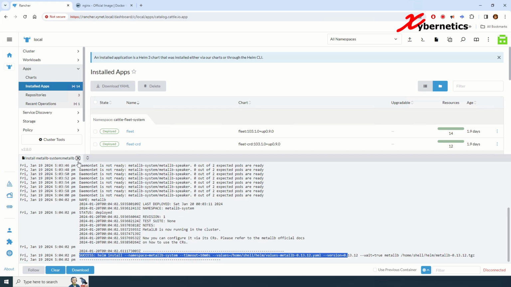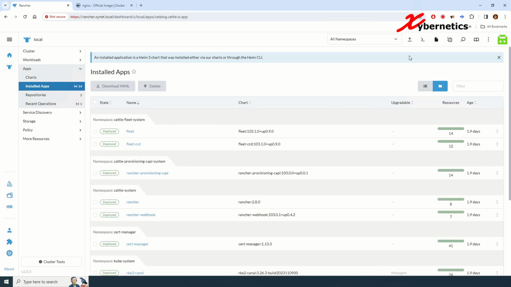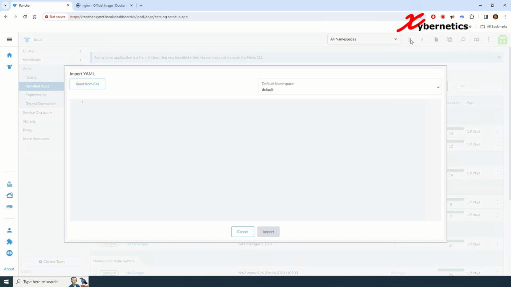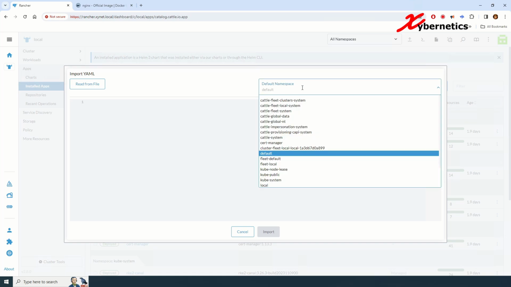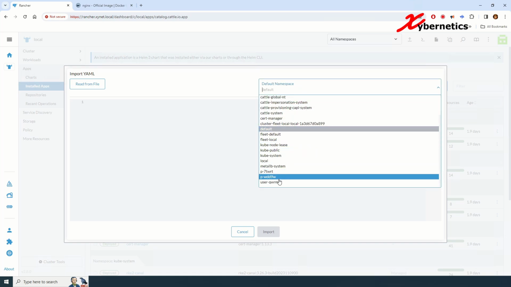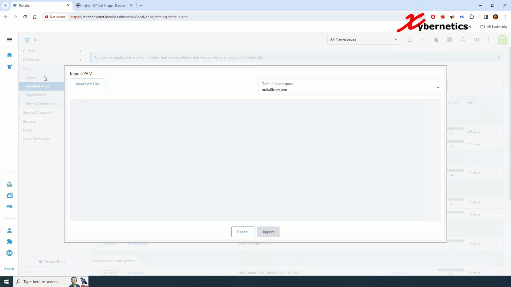Once that's done, let's close this here. And then you're going to click on this import YAML here. Over here, you're going to select the default namespace. I know my MetalLB is installed on the metallb-system namespace here. If you're not too sure, you can go back and look at where the MetalLB is installed. Let's do that right now, actually.